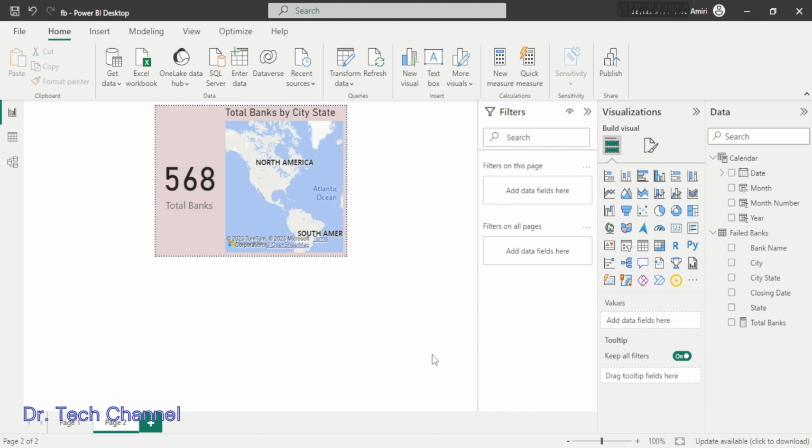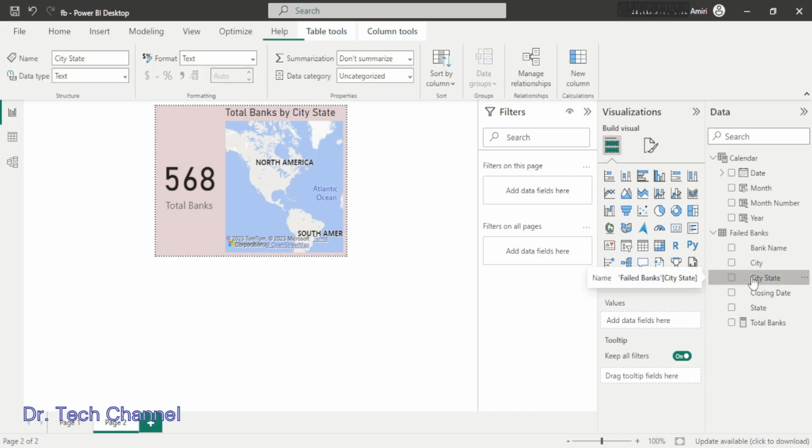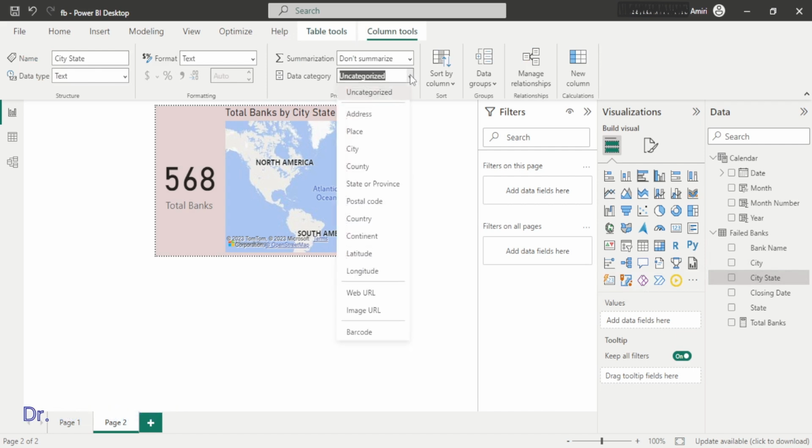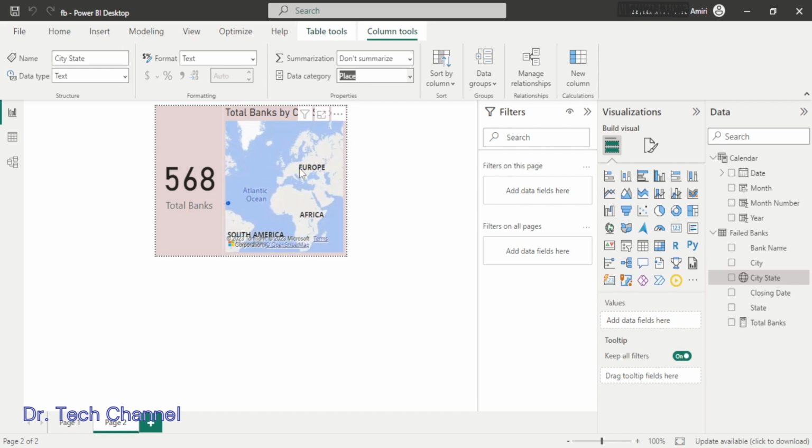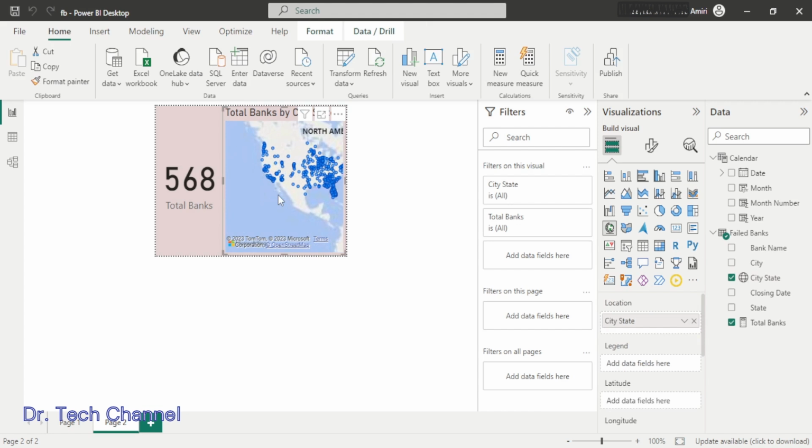To resolve this, the concept of data categories comes into play. It allows you to specify how Power BI interprets the data fields, particularly for geographic data. For instance, let's say you have a city-state column in your dataset. By default, Power BI might not recognize this as geographic information suitable for mapping. To enable mapping, you would select the city-state column and access the data category property. In this scenario, you'd set the data category to place. This action informs Power BI that the city-state column contains location-based data, allowing it to be correctly interpreted for mapping purposes.